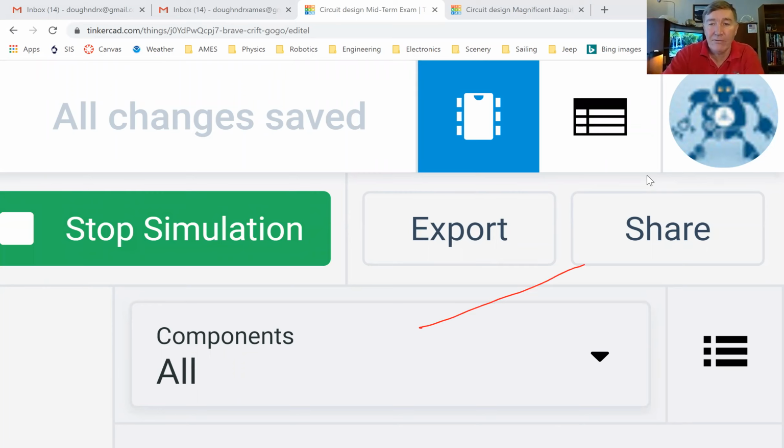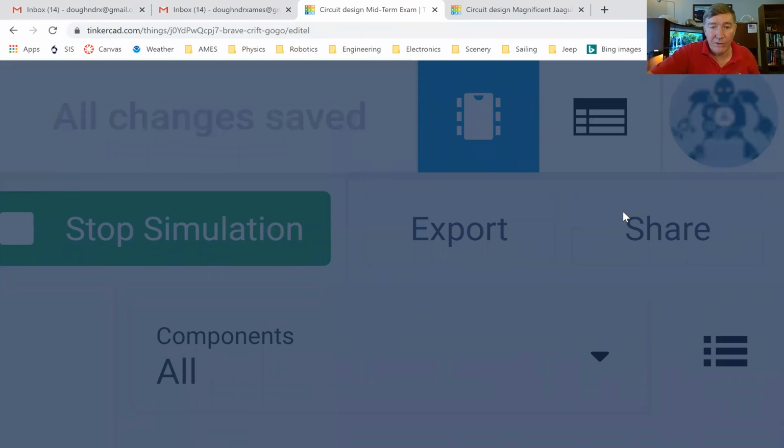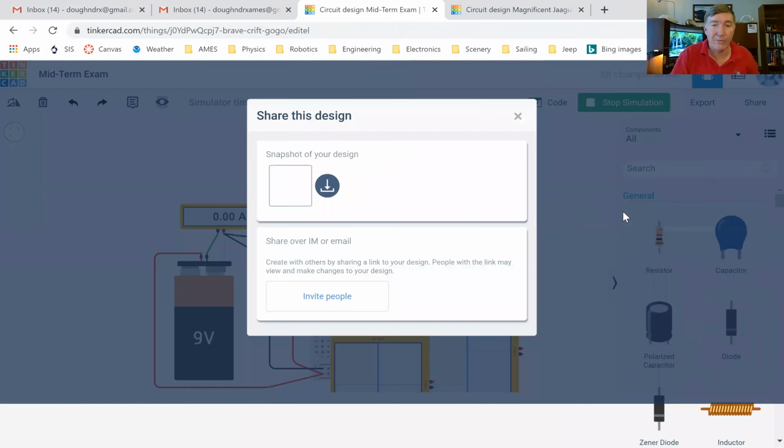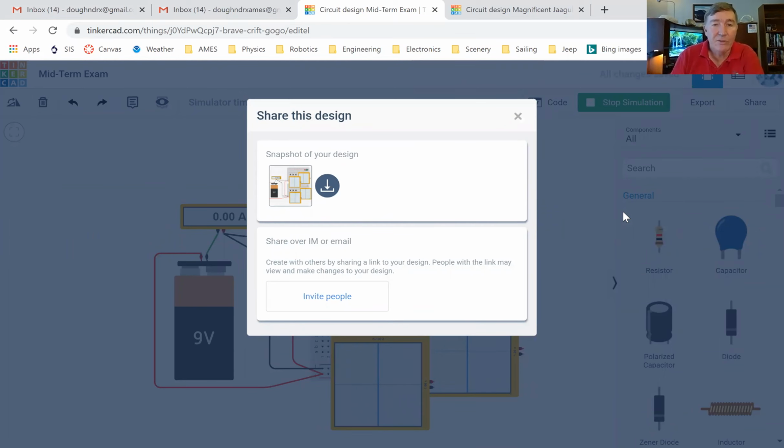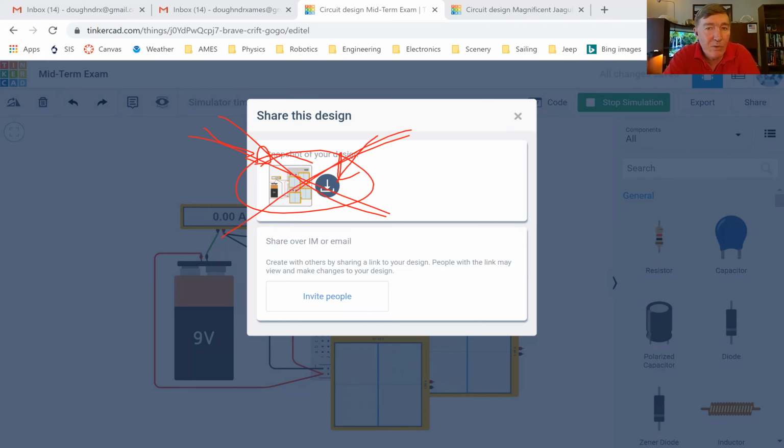So this button right here, the one that says share, that's the one that I want you guys to use to submit your assignment. So let's see how it works. When I click on share, it opens up a window that you can't see because it's a little bit too large. There we go. When you click on share, it gives you this little window right here. You'll see that there's three ways that you can share it. One is that you could share a snapshot of your design. If you click on that little button, it'll download a snapshot. That is not the way that I want you to do it because I need more than just a snapshot. I need the actual circuit.